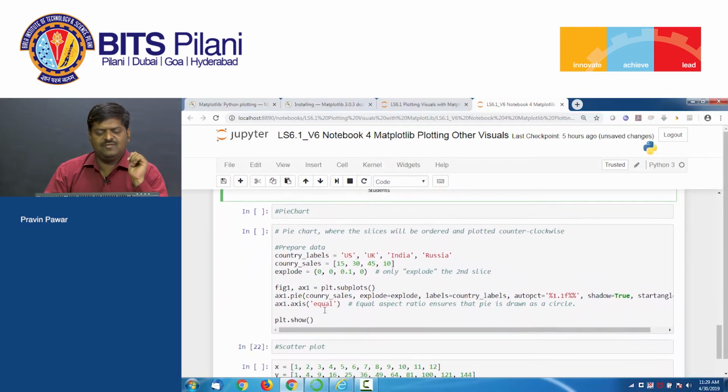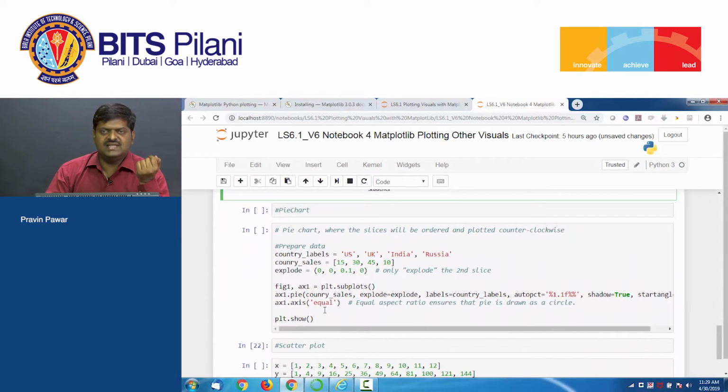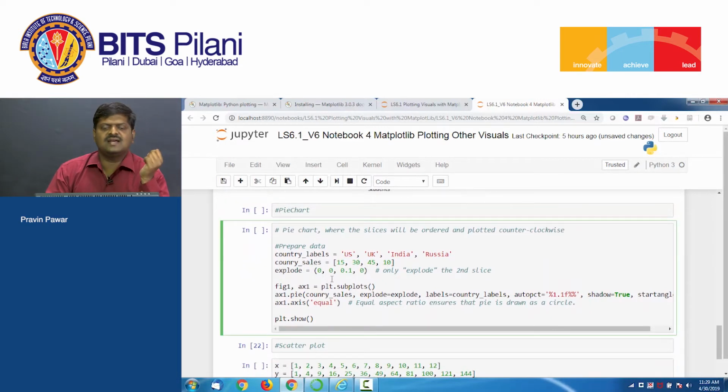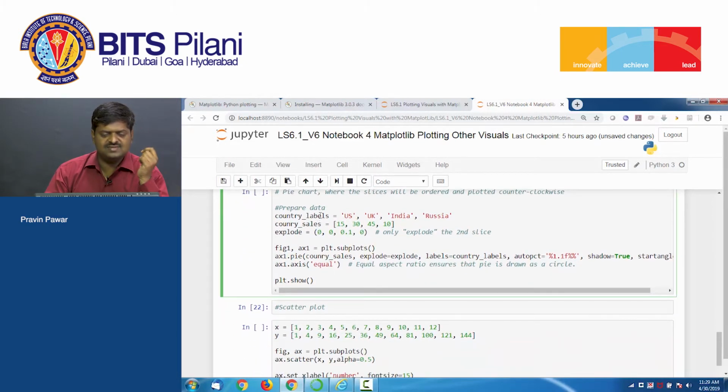Now we will quickly see how we can plot the pie chart. Again, some dummy data values are available, country names and country sales values. We will be using the subplots, and the axis and figure are obtained from the subplots. Again, it directly provides a way to plot the pie graph, that is pie. What values you want to showcase, the country sales figures, and what labels have to be associated with those figures.